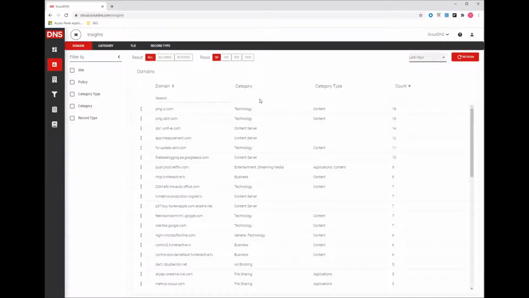Now, as with any of our Insight subtabs, we do allow you to take action or drill further into the data. So I'm going to go ahead and select a row here. At this row, there are a few things that I can do with just a couple of clicks.